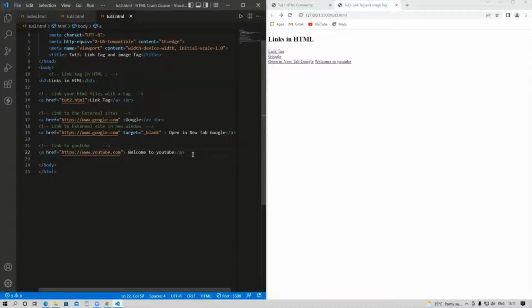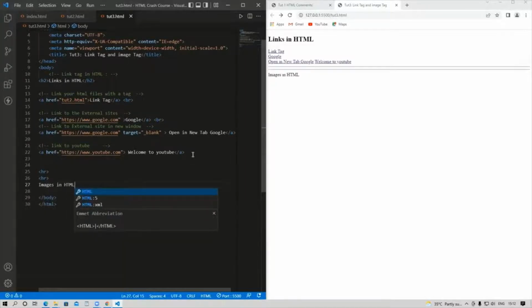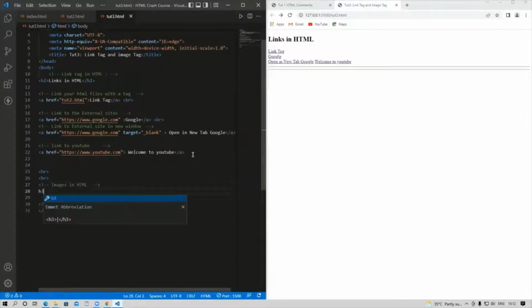Now let us see, I want some images in my site. I am writing an HR tag. HR is a horizontal rule. It will just give a horizontal line. After writing this, I want images in HTML, right? I have commented out this and I write an h3 tag saying "Images in HTML". So let us see how images work in HTML.